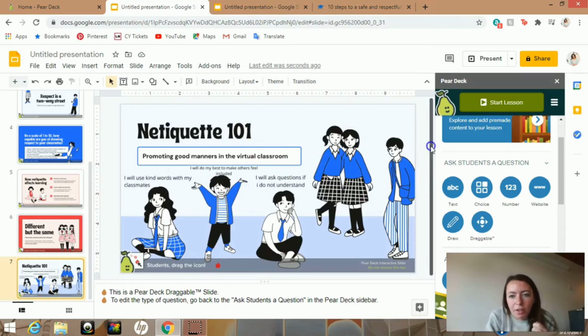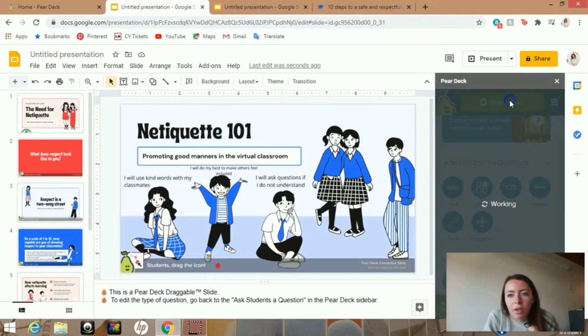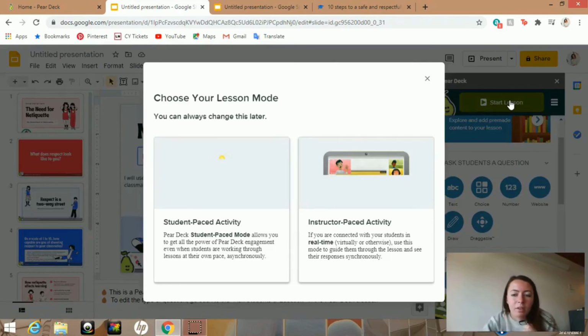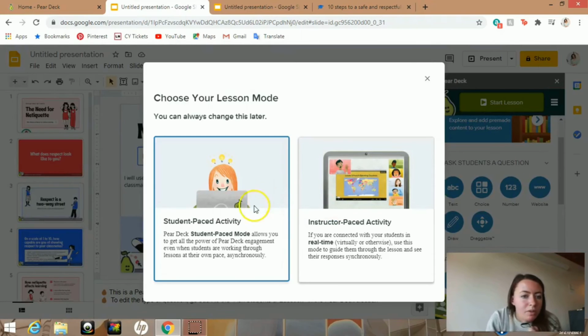So now that I've finished adding my interactions to the slideshow, I can go to Start Lesson to begin presenting. And there are two different options. You can do a student-paced activity where it's student mode. They can do it themselves at their own pace.